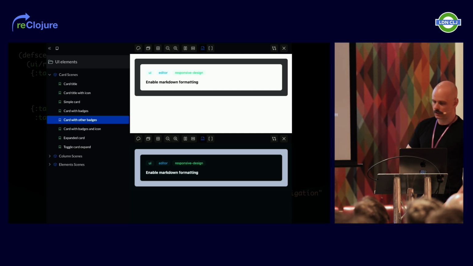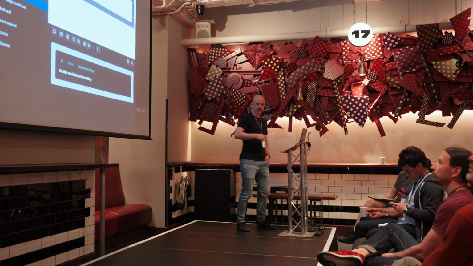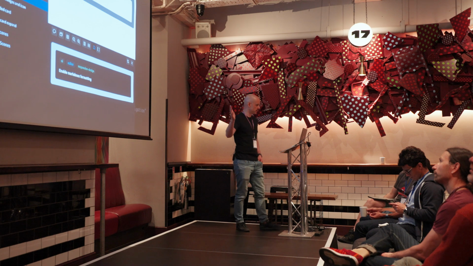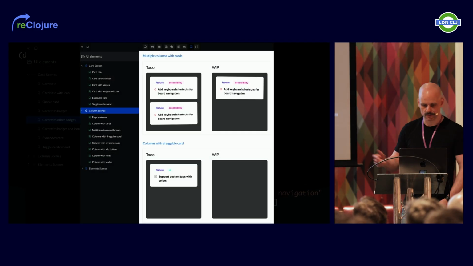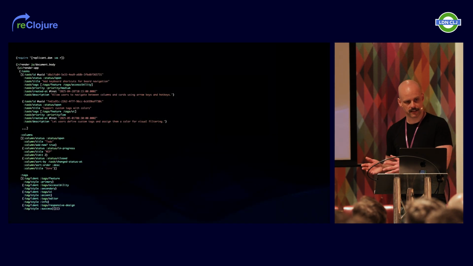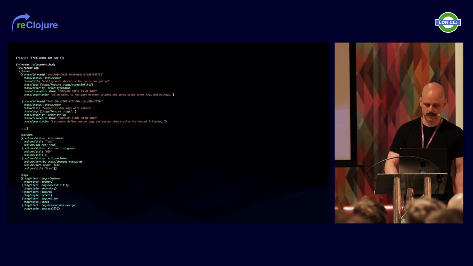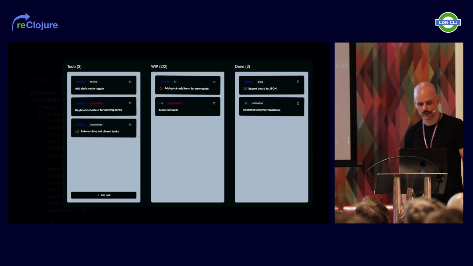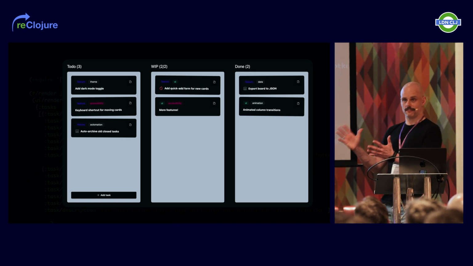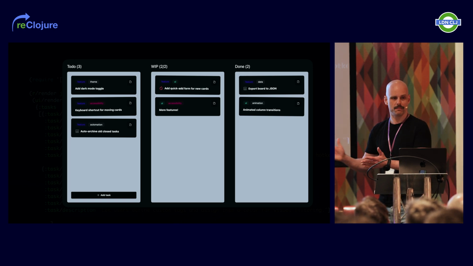OK, so we can render a task as a card. And we even have a visual test suite to prove it. So what's next? More rendering functions. Here's the column. And eventually, we're going to take all of our application state, thread it through the top-level render app function, and then there you go. The UI literally is a pure function of application state.